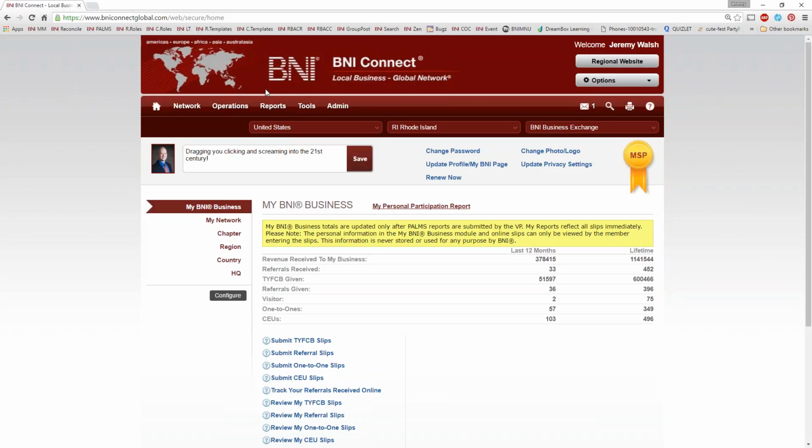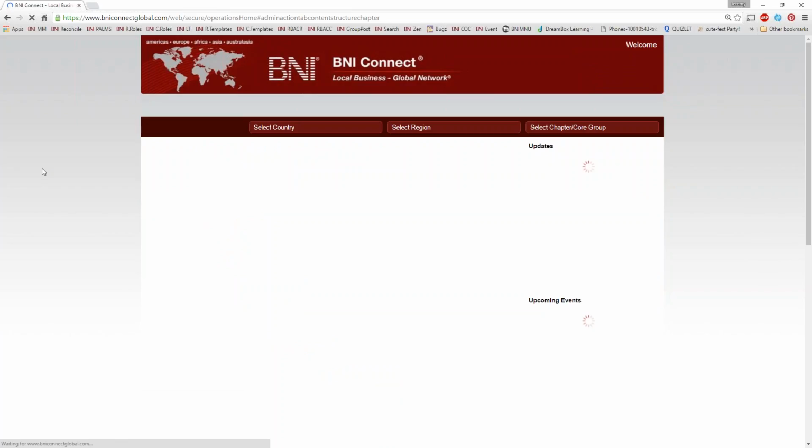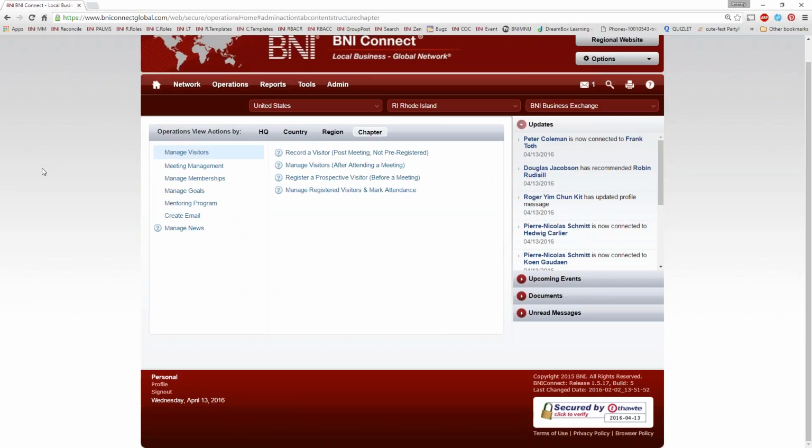So let's take a look at the operations menu and take a look at a couple of things that are available under here. Now, this is mostly going to be leadership team level stuff. So if you're not on the leadership team, you may not see a ton of these options. But on the left-hand side, we'll have the different categories. We can manage visitors. We can manage the meeting. We can manage memberships or goals or the mentoring program. So again, if you're a mentor coordinator, you're going to see mentoring program. If not, that's not going to be visible on your screen right now. But almost everybody should have, at the very least, this one option down here called Create Email. And there's a couple of very useful things under here.